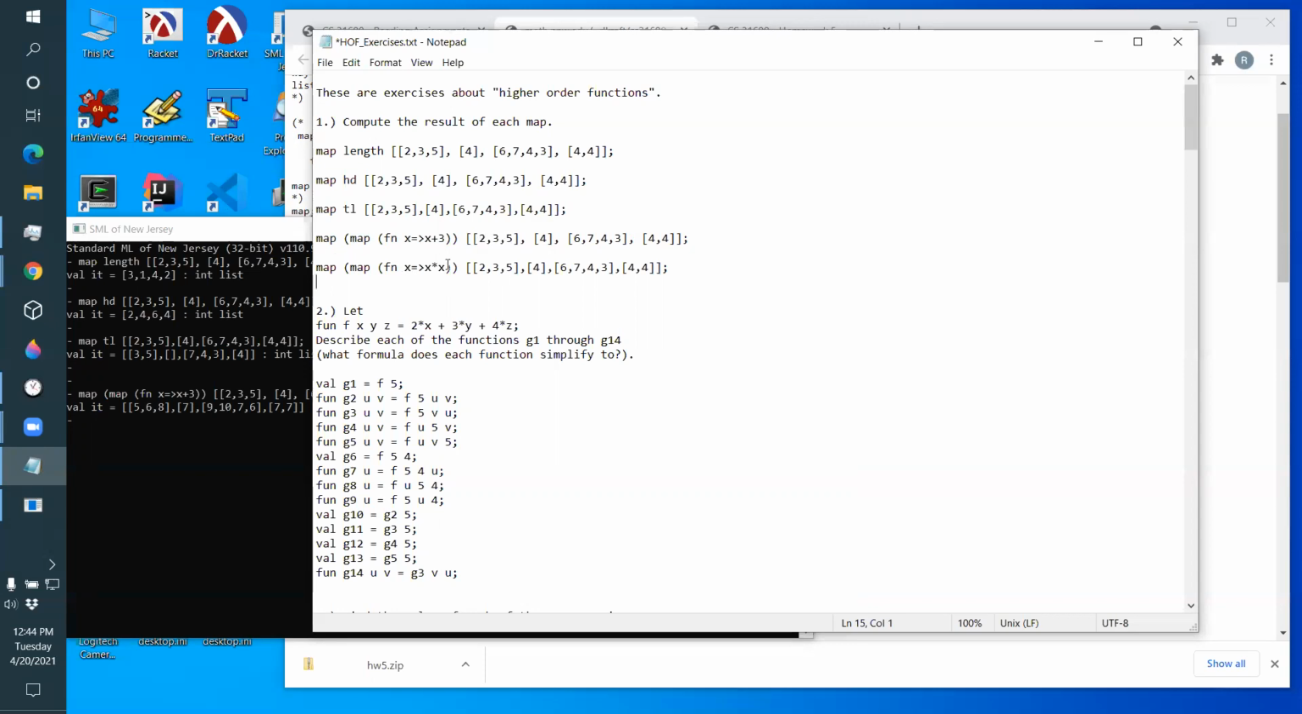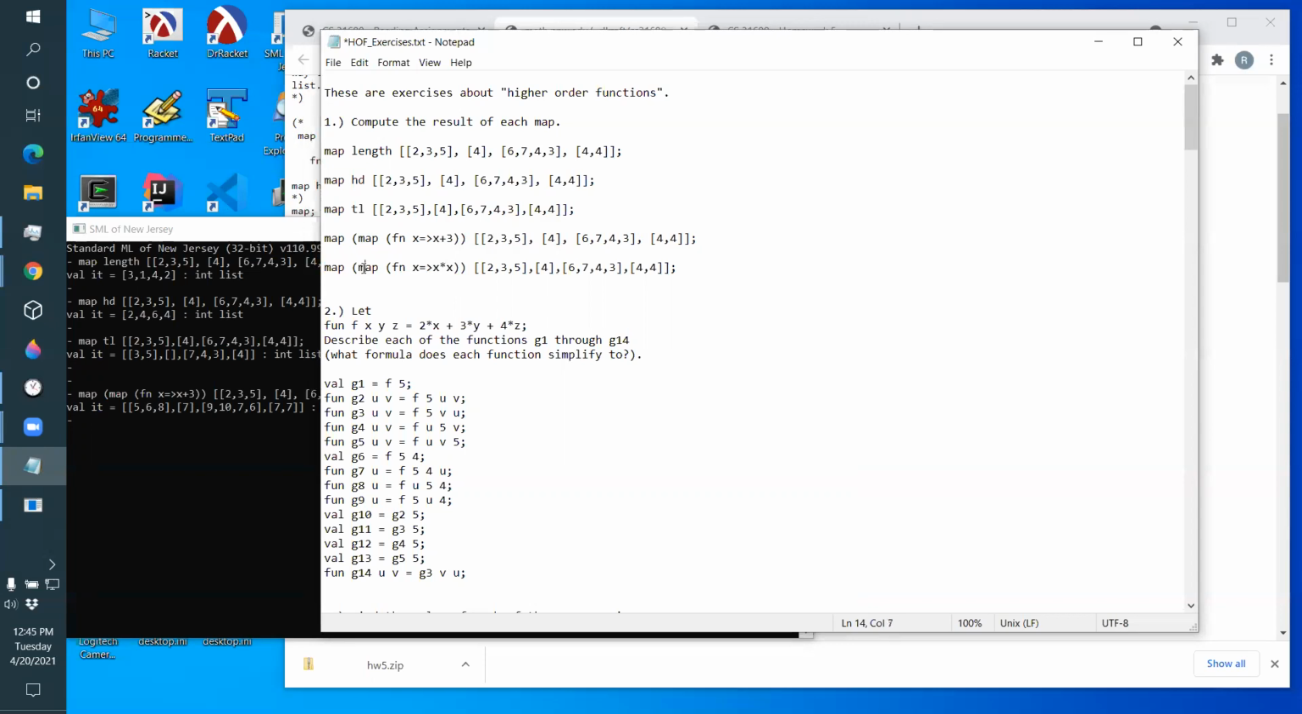Here's another example that's real similar. Now I'm just mapping the squaring function. So I'm mapping the map of the squaring function onto a list of lists, okay? And so the outer map will step through the outer list. So this map will first take the first item of the outer list. Then it'll take that item and map this function onto that list. So I'll map the squaring function onto 2, 3, 5.